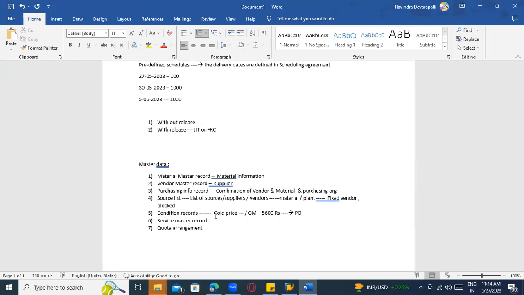In that case, I can maintain the condition record so that the system automatically considers that for this vendor, this material, this plant and this purchase organization, we already maintain the price, which is valid for the specific period. So whenever you create a PO within this period, the system automatically picks the price from this condition record. No need to manually enter that 5,600 ten times, because it is automatically picked.